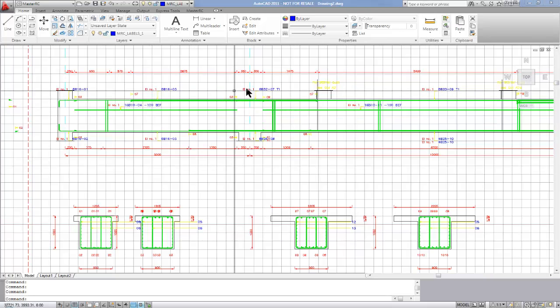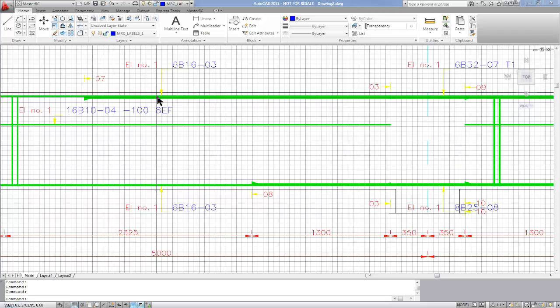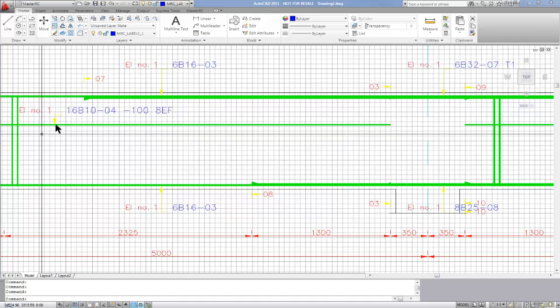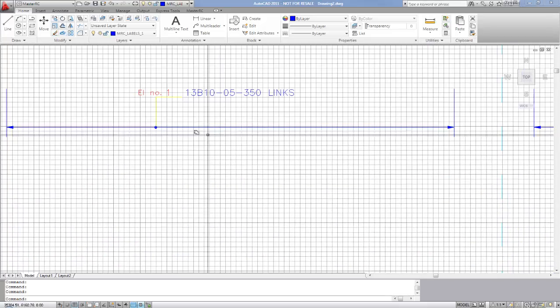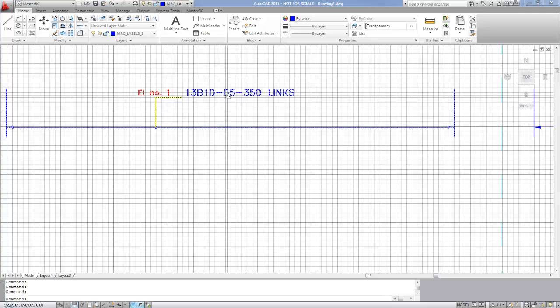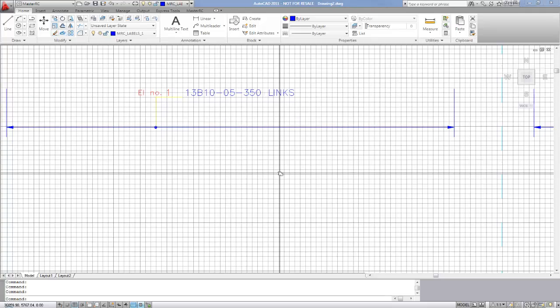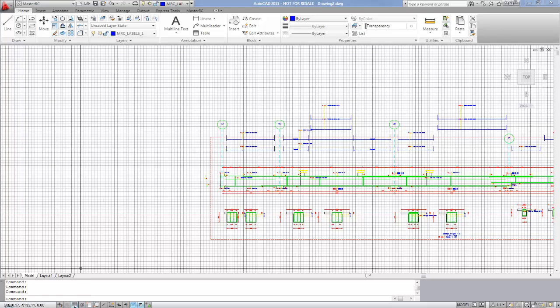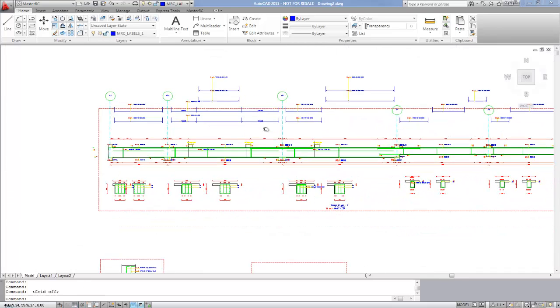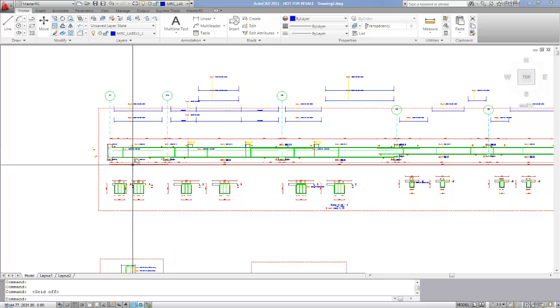You can see I've got my beam labels, 6B1603. I've got, there they are, I've got my links labeled up above, 13B1005's 350 pitch. So that's all there. And let's turn off the, it's better. That grid was driving me mad.